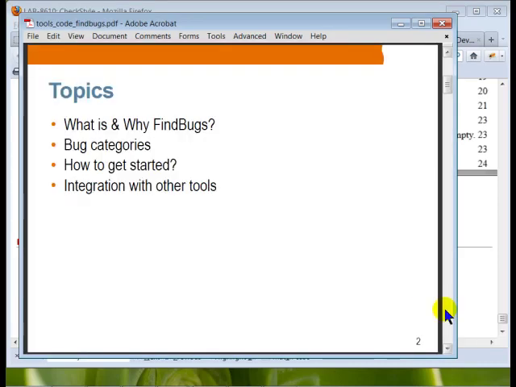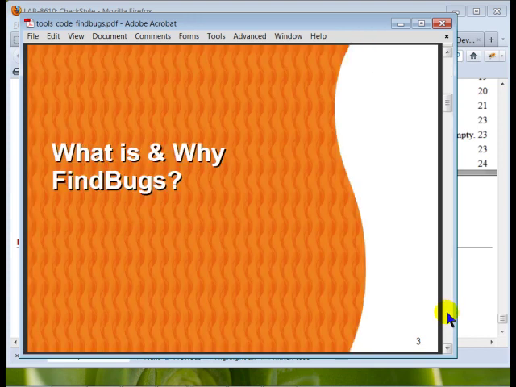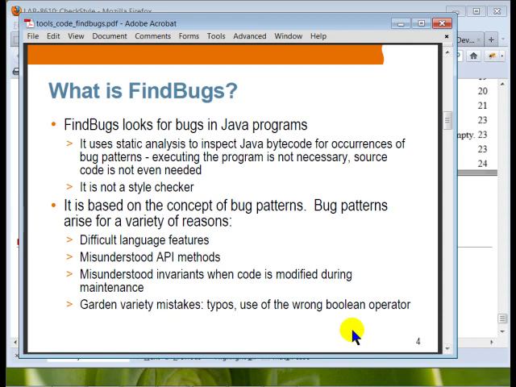Okay, so these are the topics that we are going to cover. So what is Findbugs and why Findbugs? Findbugs looks for bugs in Java programs. In fact, it uses static analysis to inspect Java bytecode. So it's actually more than just looking at the source code. It checks the bytecode for occurrences of bug patterns.